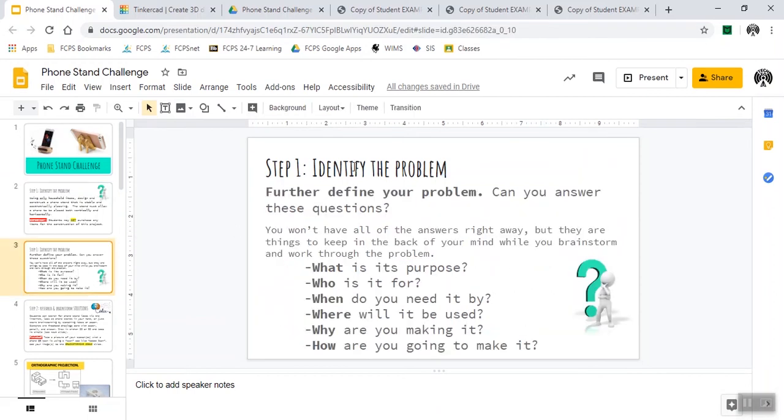All right, we're going to further define our problem: the who, what, where, when, whys, and hows. As you go through this whole process, you won't have all these answers right away. But these are things to keep in the back of your head as you're going through it.